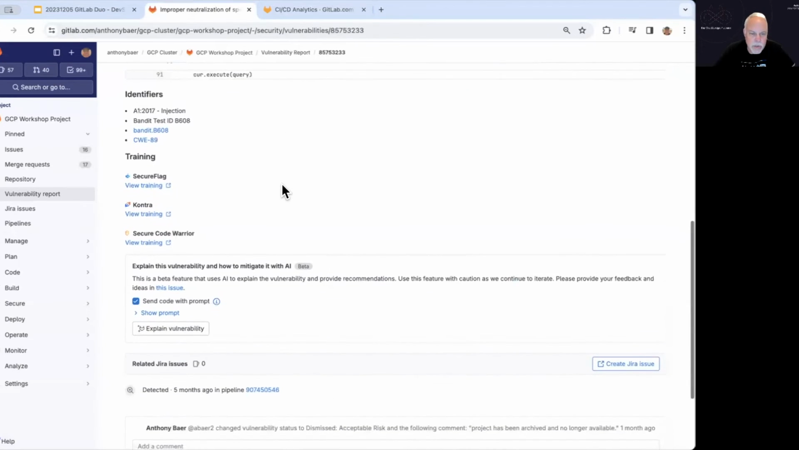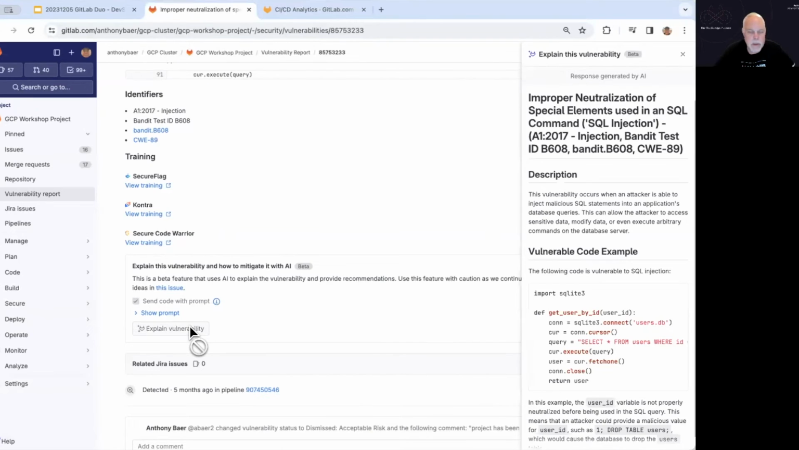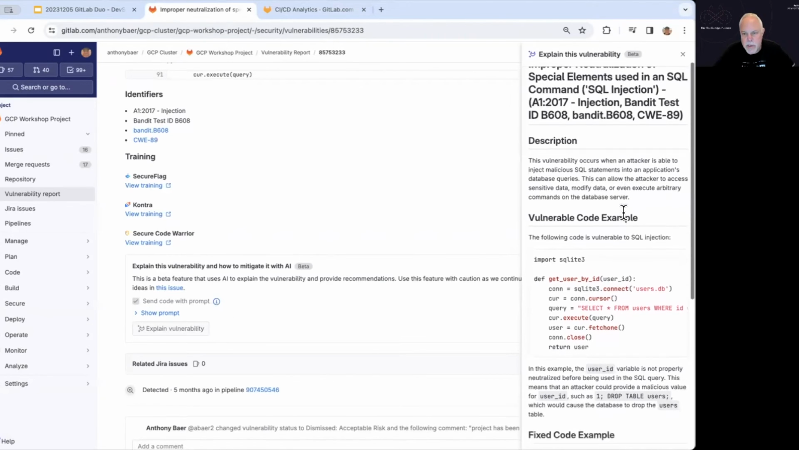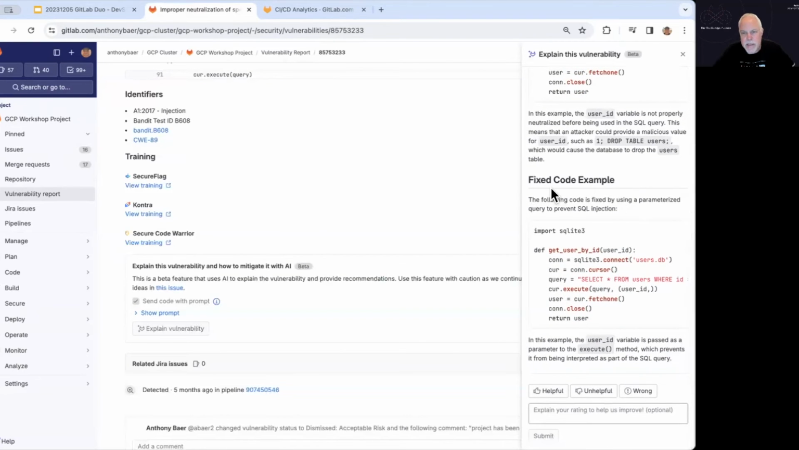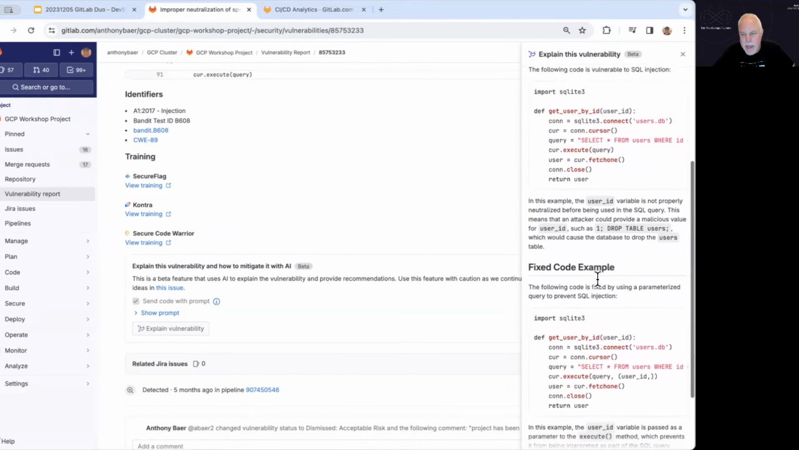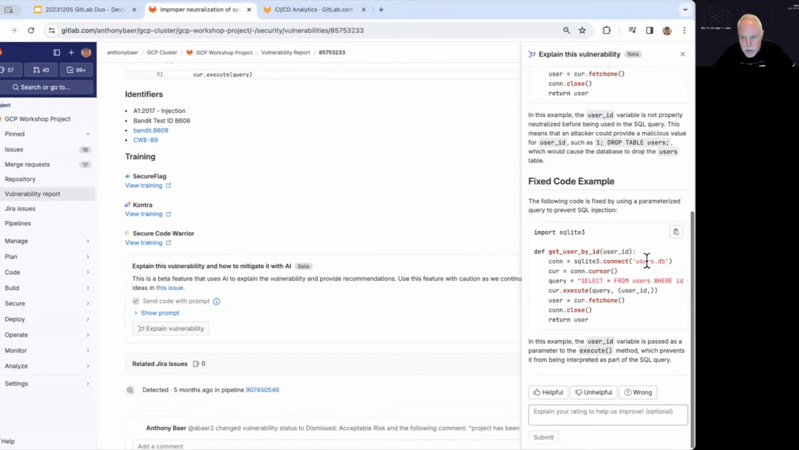If I continue to scroll down, I see that I've got an explain vulnerability button that's available for me to give additional information that's generated by GitLab Duo. So I click on explain vulnerability, and then we will have a response that comes back from GitLab Duo. Okay, we have our description, we have our example of what we have from that, and then we get such nice things as fixed code examples. So I can actually take this code and replace where I have my violating code to help remediate the vulnerability.